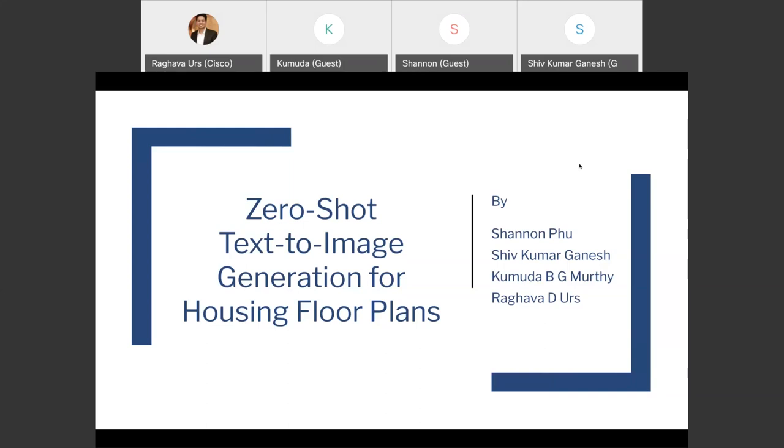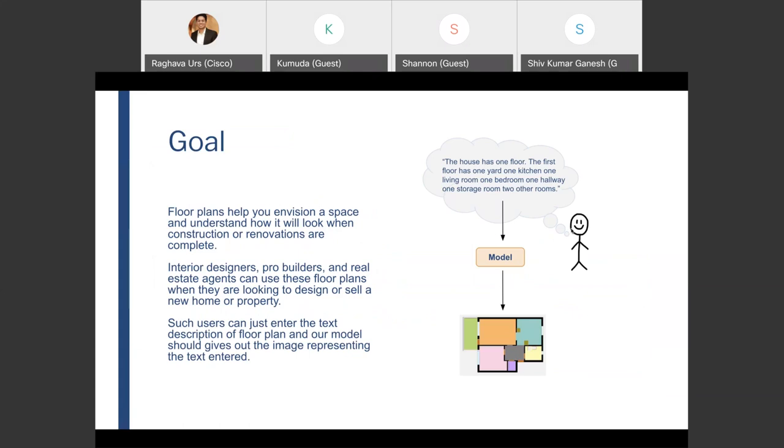We are Team Musketeers, and our project is zero shot text to image generation for housing floor plans. We all know that floor plans are scale diagrams which represent the relationship between small spaces like rooms, yard, kitchen, and so on in a house. Floor plans are very important for interior designers to design a home, for real estate agents to sell a property, and for architects, engineers, and builders, they are very helpful for the construction or renovation of a space.